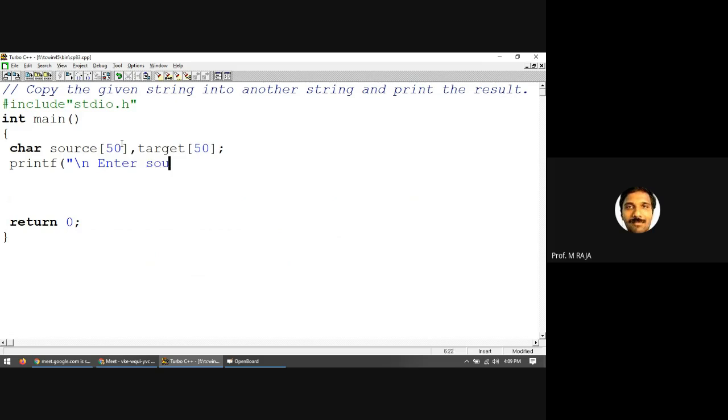Enter source string. How do we get the source string? For example, gets the source string. We need to copy the source string into the target string.